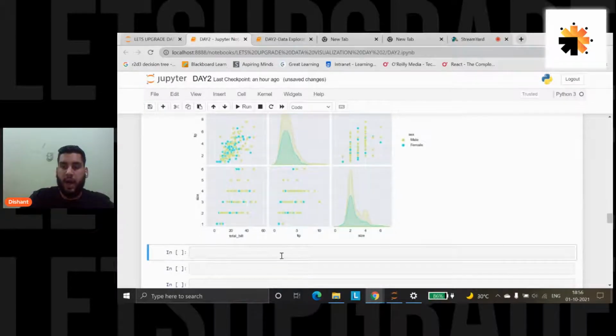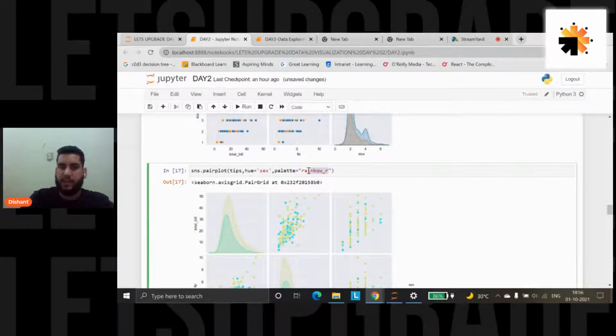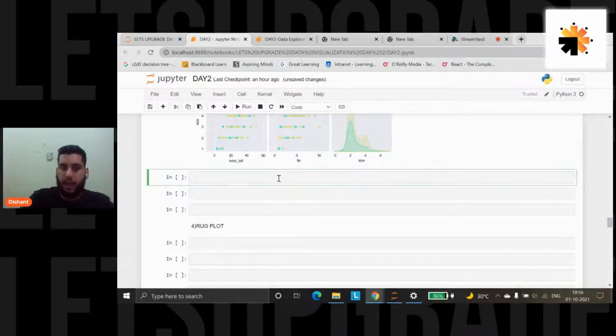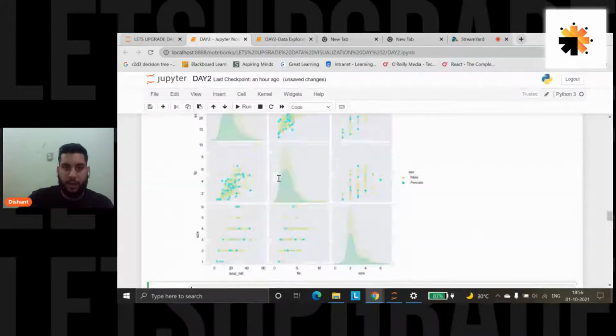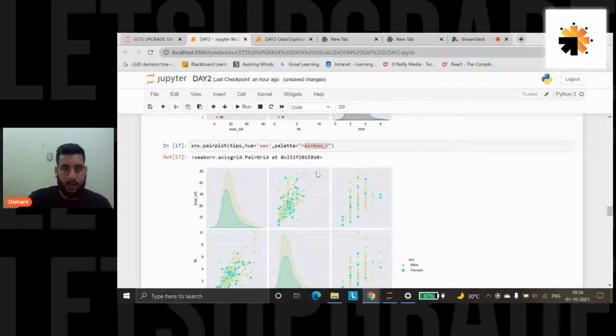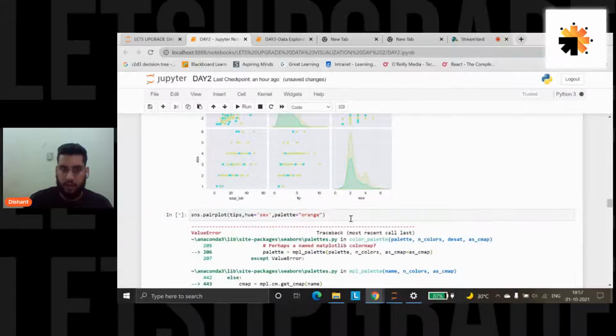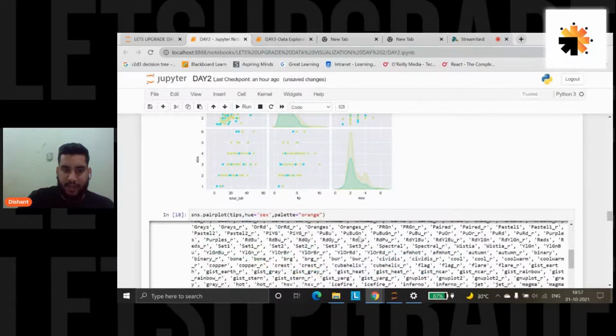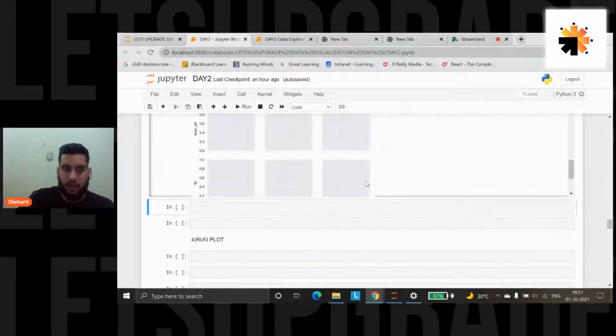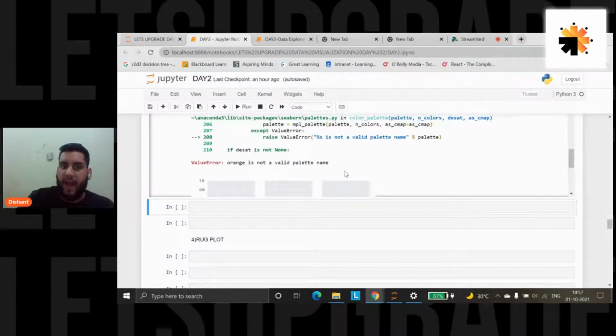Now I'll tell you a hack. If you want to know what the various colors present inside this palette are, where you can get various combinations of colors for your plotting, I'll commit an error, and that will help you recognize the various colors present inside the palette. So let me copy this line and pass orange inside this palette. Now this will give us an error. Why is it giving us an error? Let's find out.